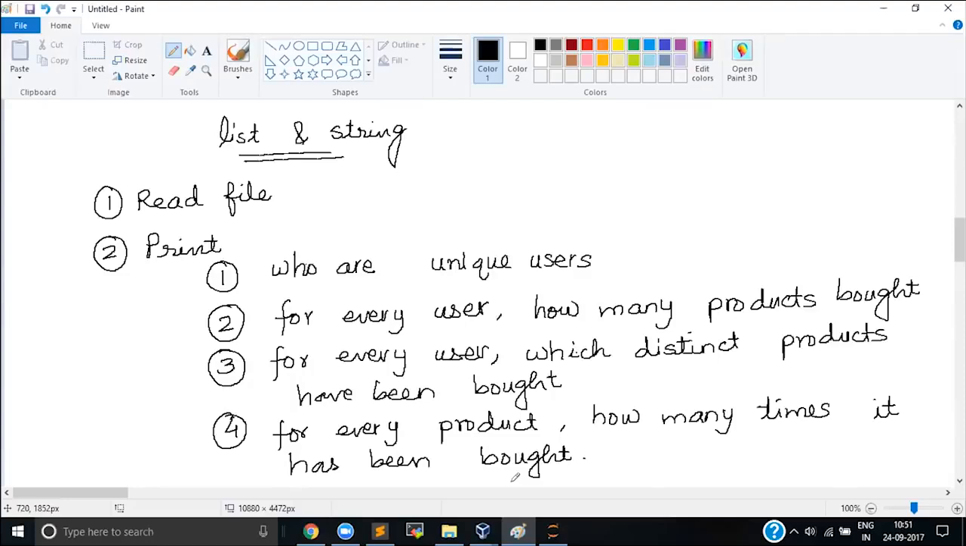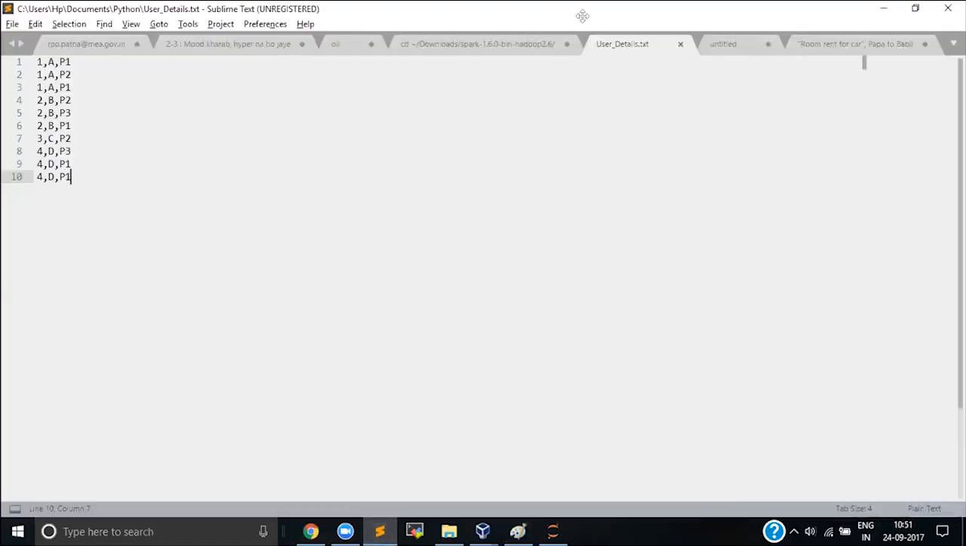If we cannot discuss all of them today, then basically let's talk about what exactly we are aiming to discuss. So first of all, we are trying to discuss how many unique users are there. Like 1 is there, 2 is there, 3 is there, and 4 is there. These are the unique users. The next thing is, see, 1 has bought 3 products, 2 has bought 3 products, 3 has bought a single product, and 4 has bought 3 products.